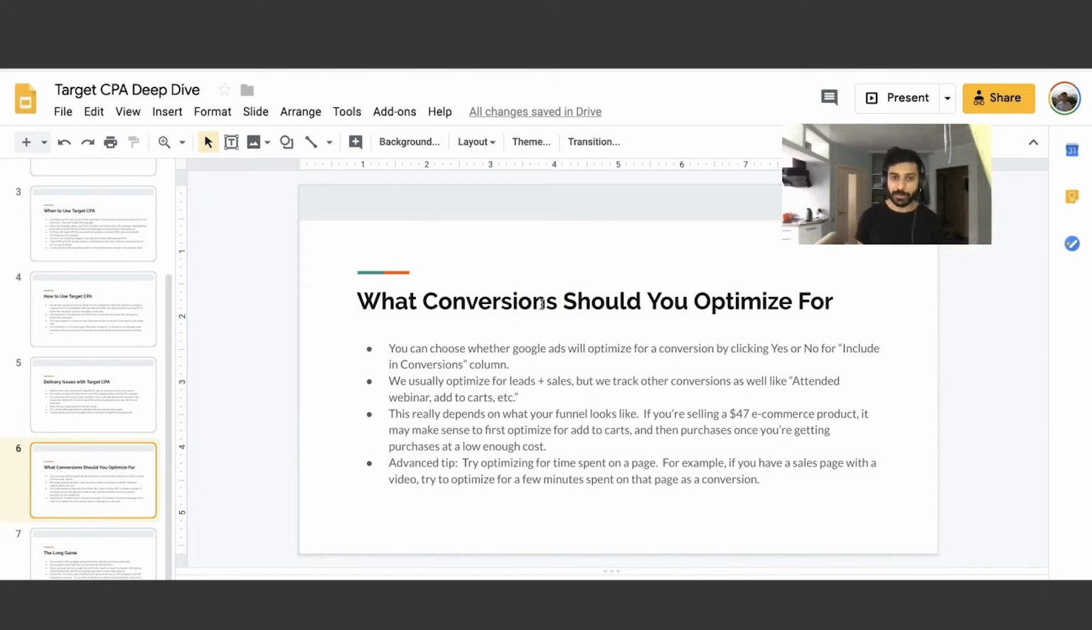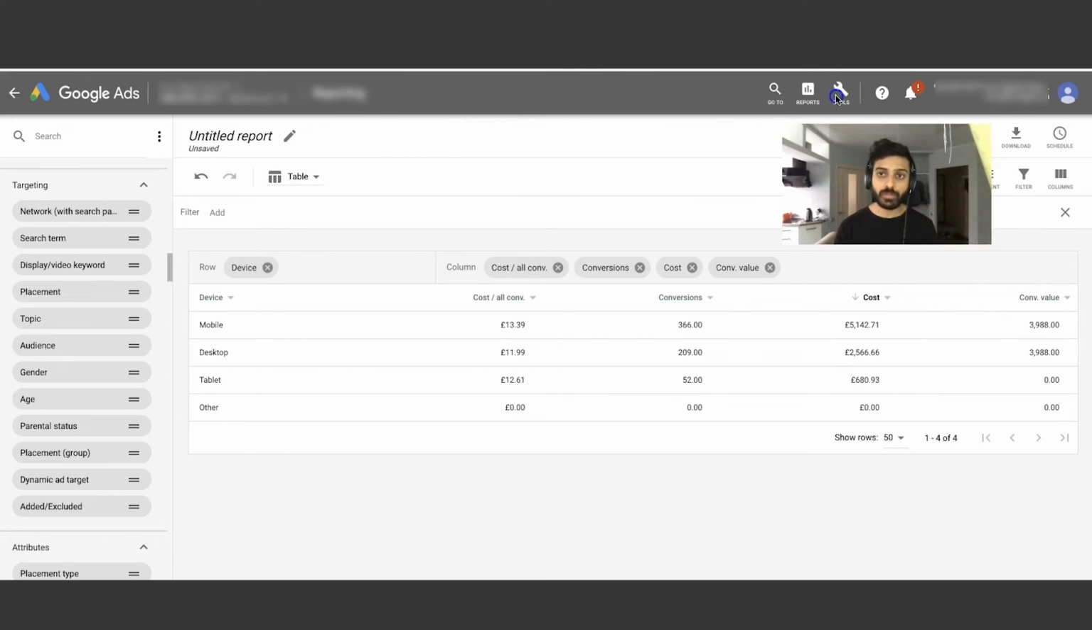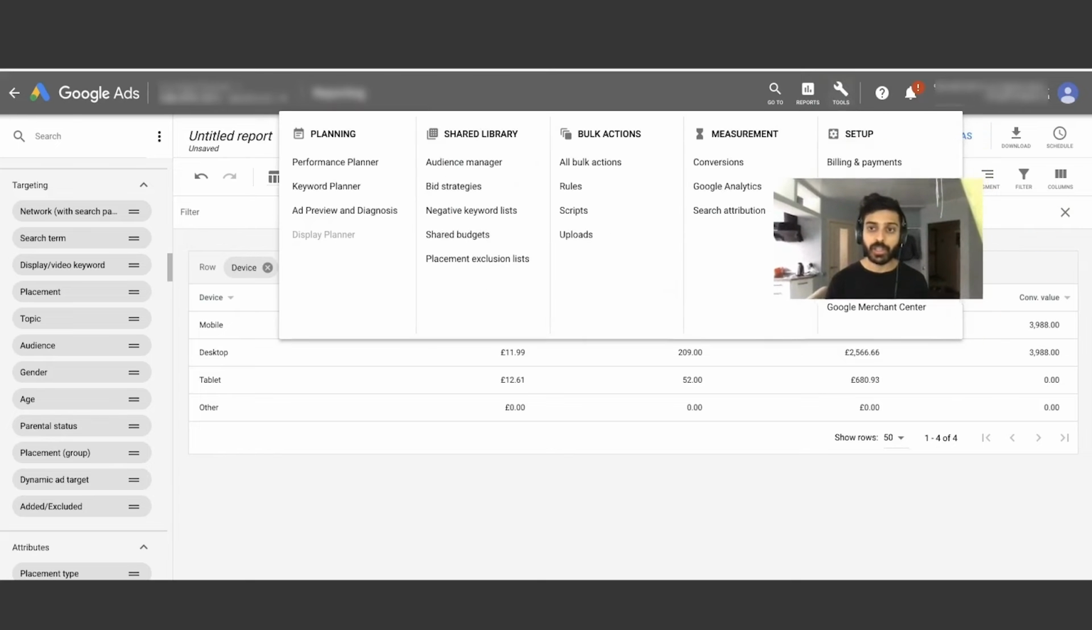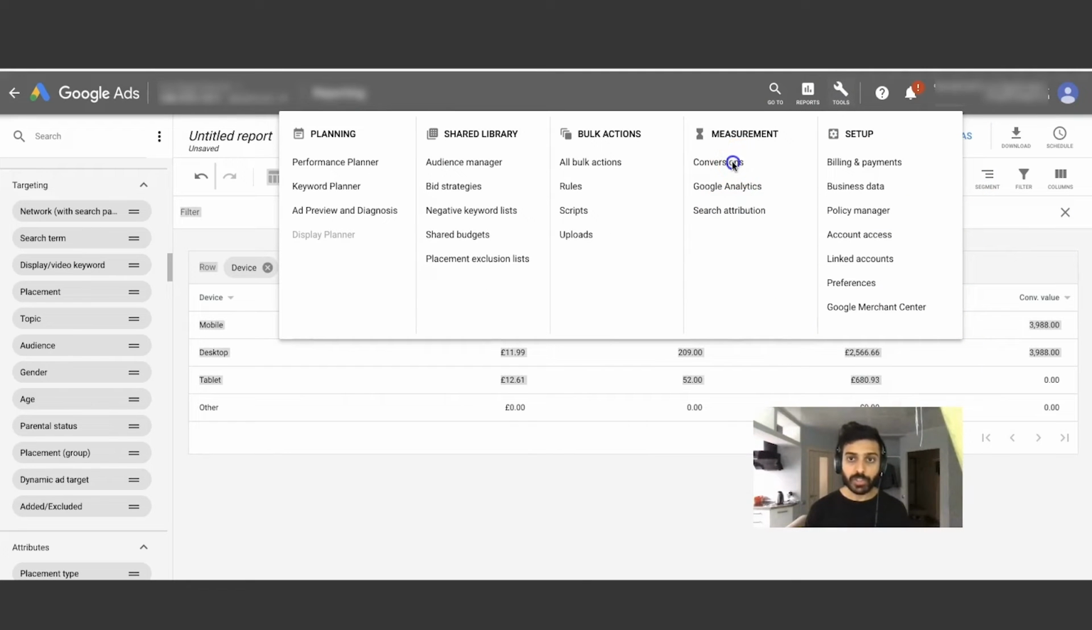What conversions should you optimize for? You can choose whether Google Ads will optimize for a conversion by clicking yes or no in the include in conversions column. So I'll show you guys that. You go here, measurement, conversions.